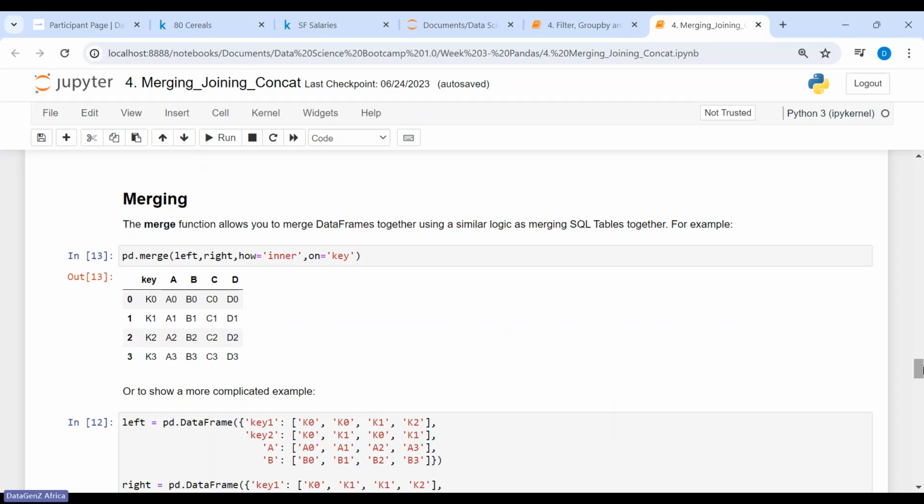Now, the merge function allows you to merge data frames together using a similar logic like SQL tables. For people that have a background of SQL, you understand what I'm talking about. But if you don't have a background of SQL, no problems. I'm just going to explain what the different types of merge functions are.